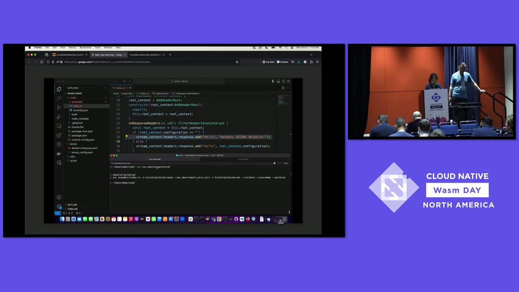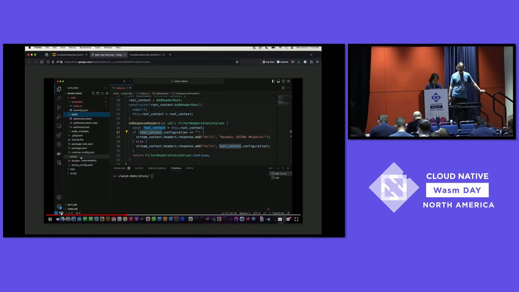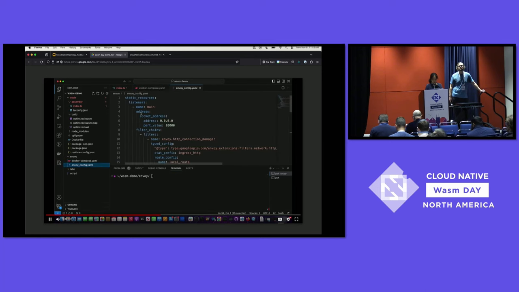And I'm going to also build this, actually I already built this code using the right tool, and it produced the Wasm binary called optimize Wasm. And now I'm going to try to run this using Docker. So you can see my Docker compose file, really simple. I'm using the dev image of Envoy, and I'm launching two volumes. One is my Envoy configuration, the other one is the Wasm binary.